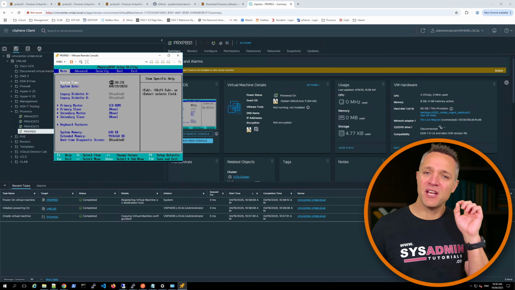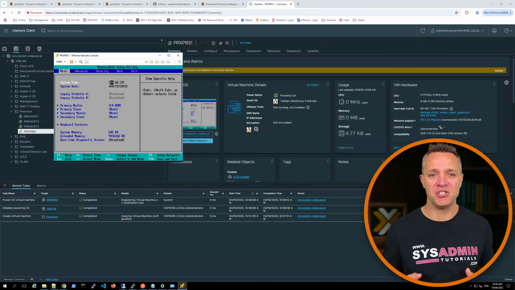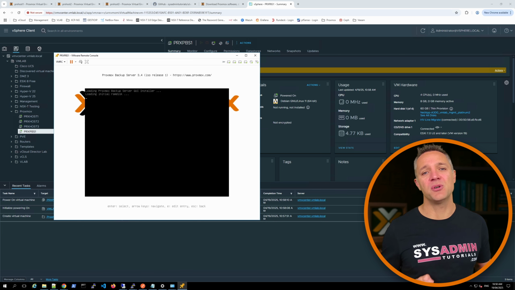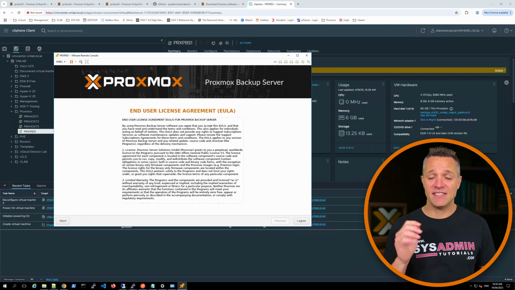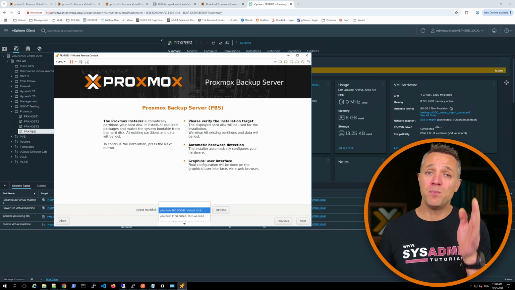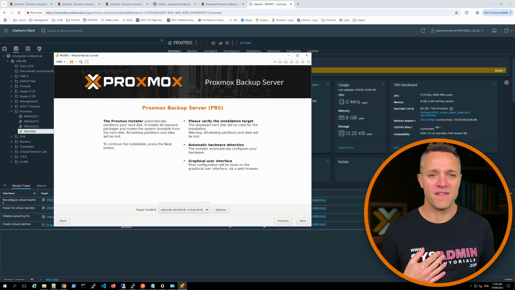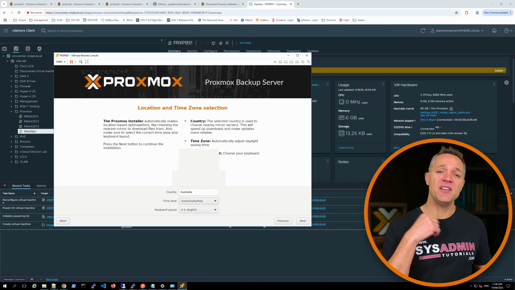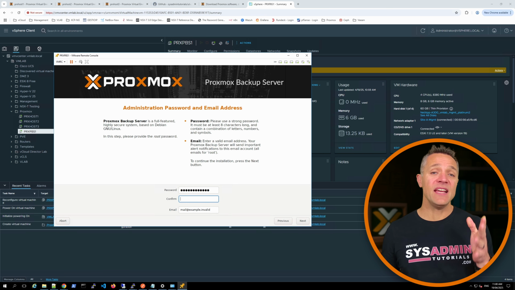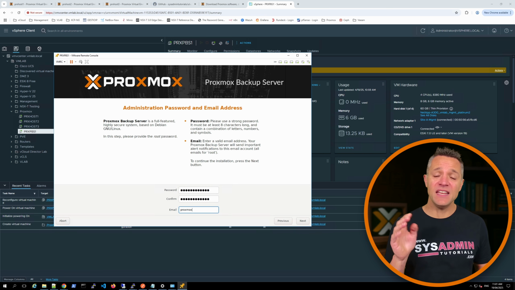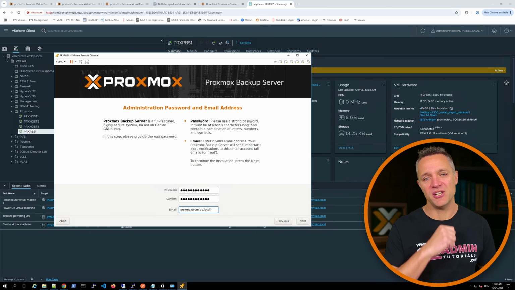Open up the remote console and mount the Proxmox ISO image. Hit enter to start installing Proxmox Backup Server. Accept the EULA. Make sure that your boot drive is selected. For me, it's the 60 GB drive. Set the country, time zone, and keyboard layout. Next, set your root password and enter in your email address for alerts.